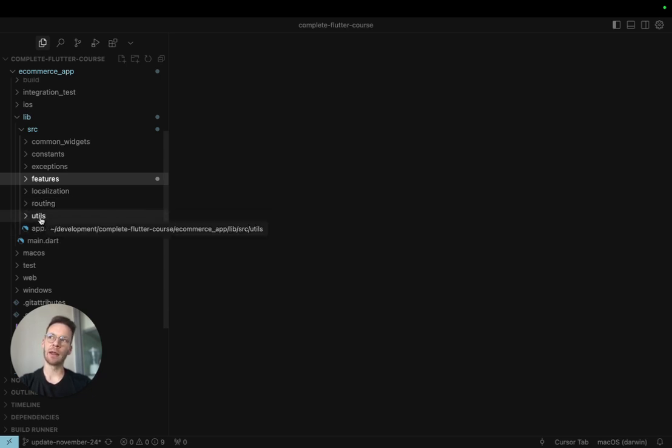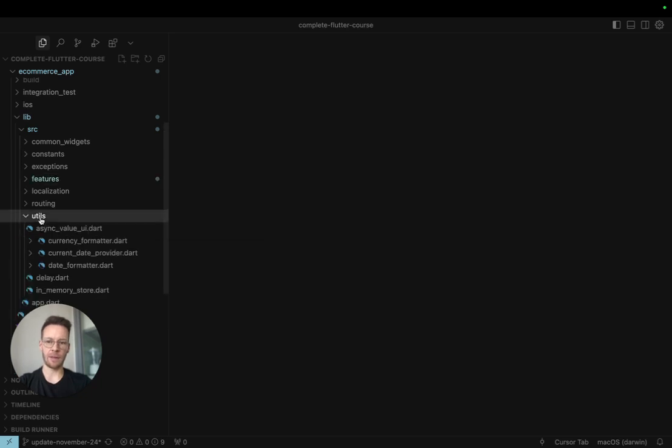Utils, the util folder, it's really important that you don't put any feature-specific utils in this util folder. This util folder is only for utils you use all over the app. For example, how to format your currency, which is the same all over the app, right? So you can put it here, or how to format the date. You can also put it here because it's not feature-specific, it's really for the whole app.